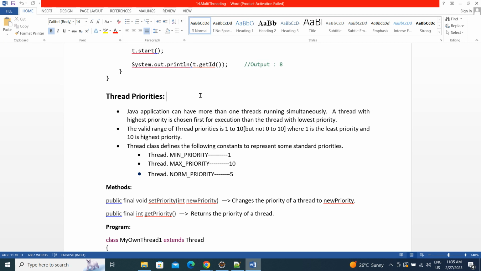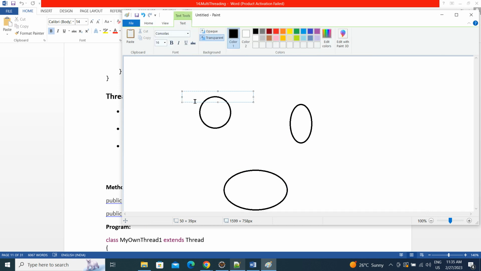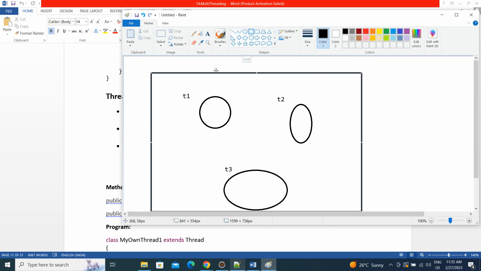So on what basis will the JVM give a chance to the other threads? There is a priority. Let's say for example, in Paint, this is one thread, this is another thread, this is one more thread: T1, T2, and T3. Just assume the JVM is currently executing T1, and the remaining two threads, T2 and T3, are in the waiting mode. Once T1's task is completed, T2 and T3 are in the waiting state.